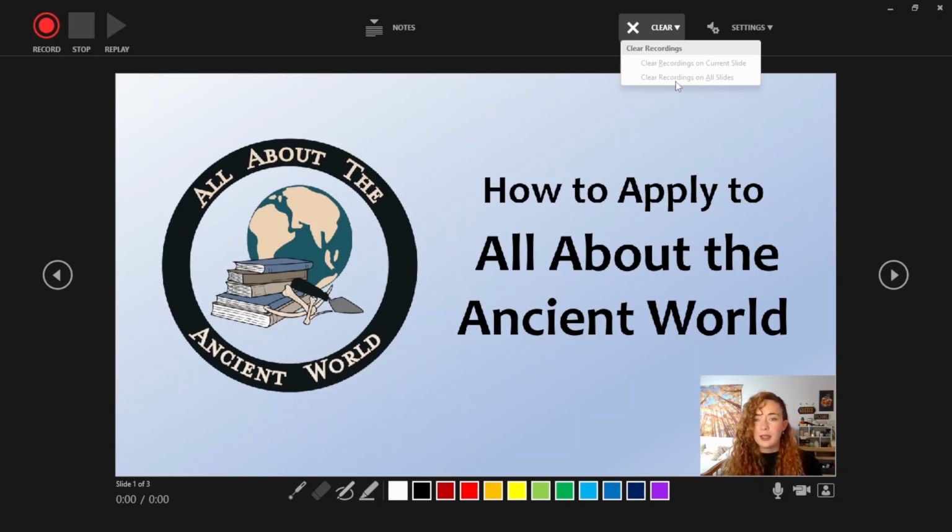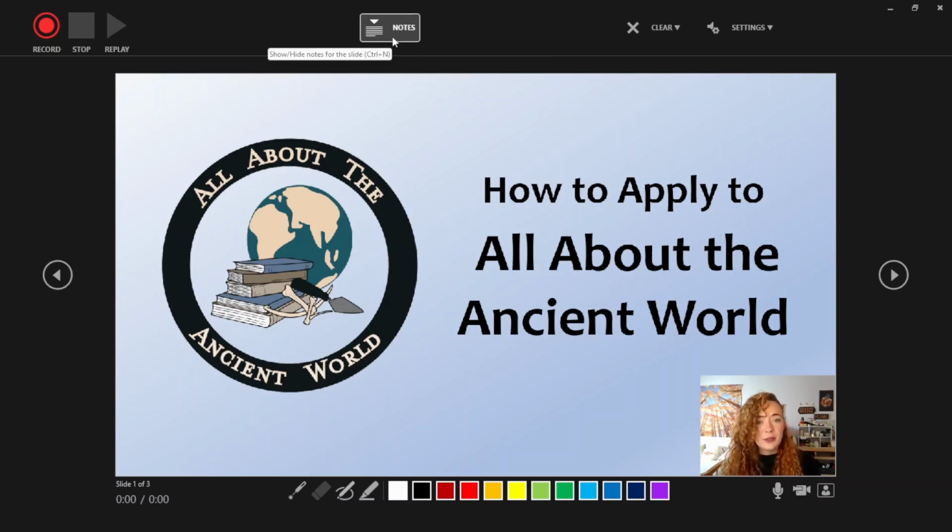Well, you can go to Clear Recordings on Current Slide, and then completely redo it. When PowerPoint stitches them all together at the end, it'll seem very seamless. And if you don't like what you recorded for any of the slides, you can always Clear Recording on All Slides. Now in the center, you'll notice this Notes button.